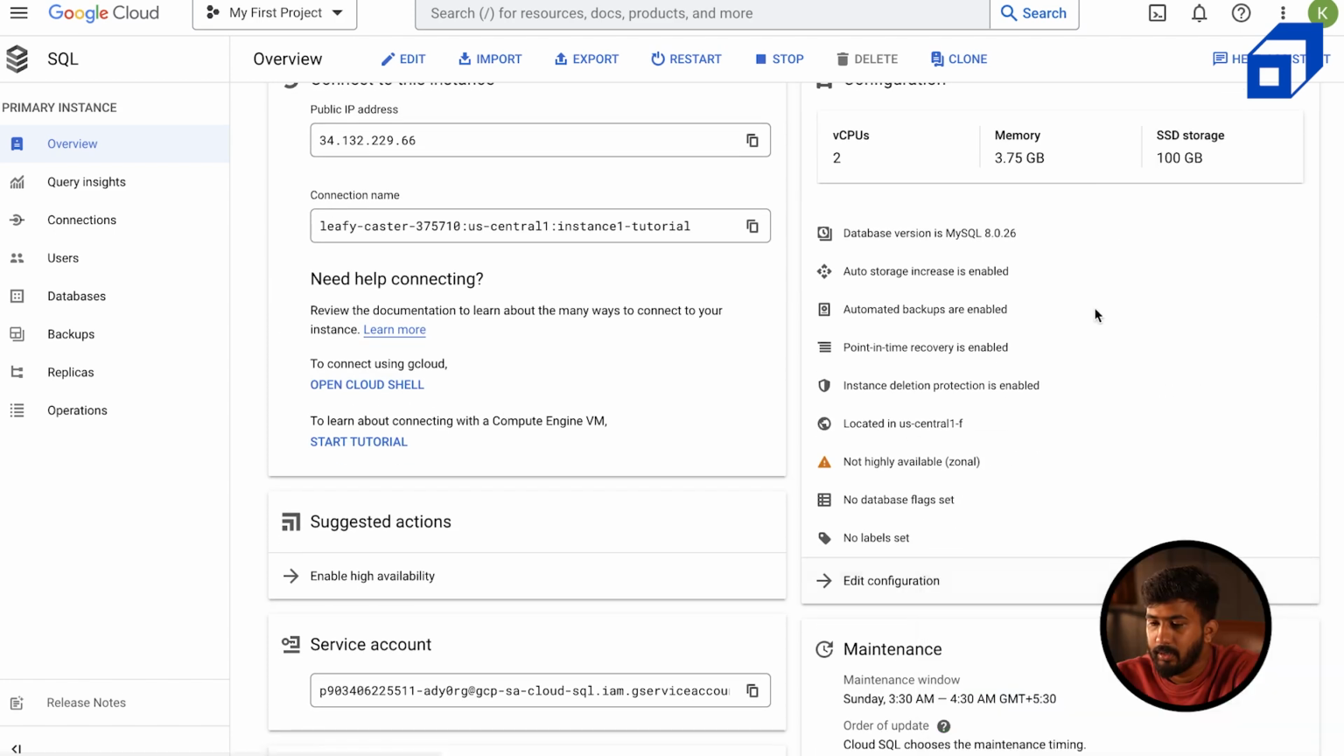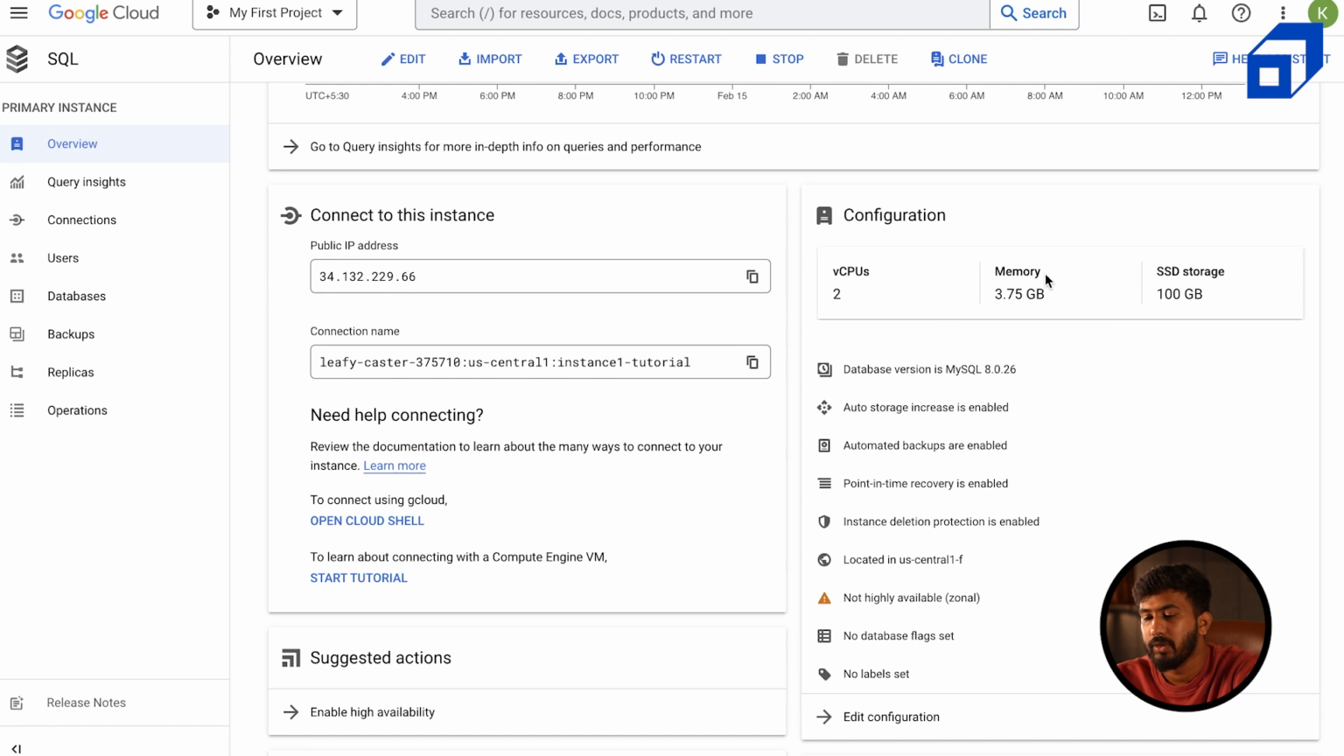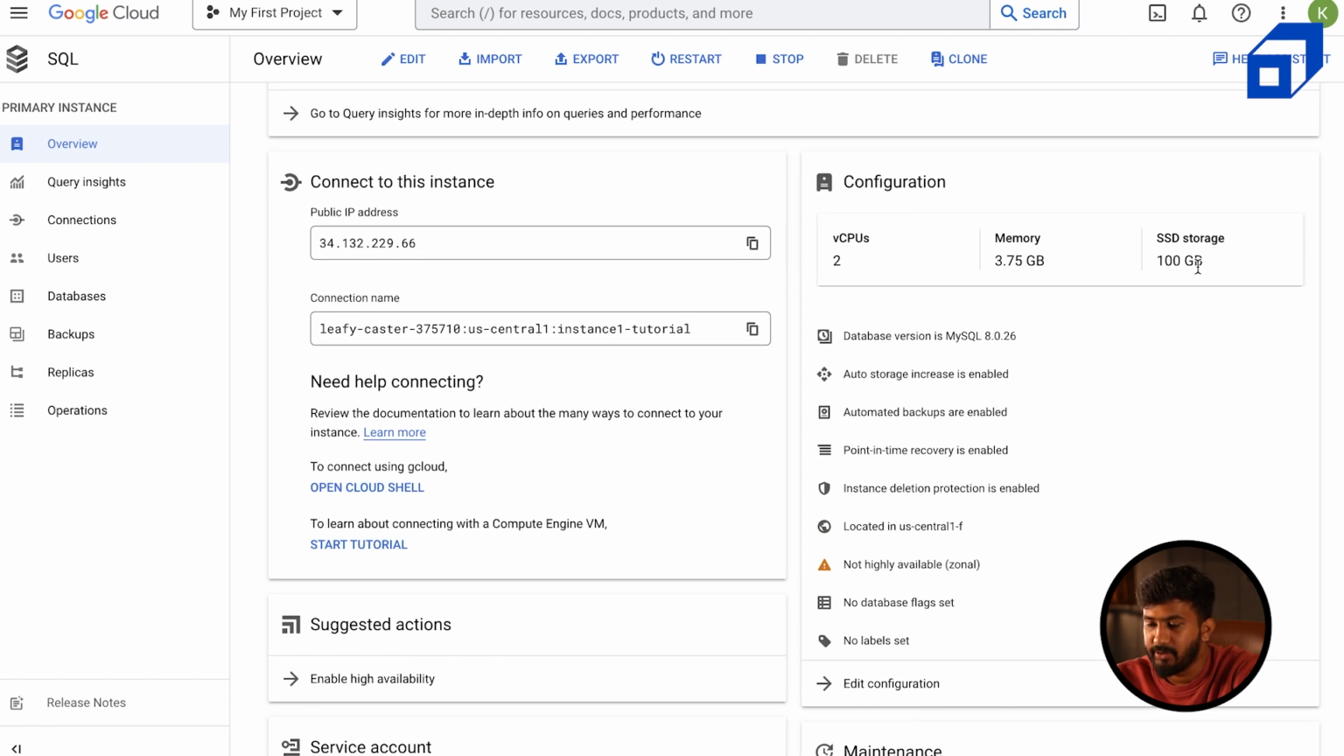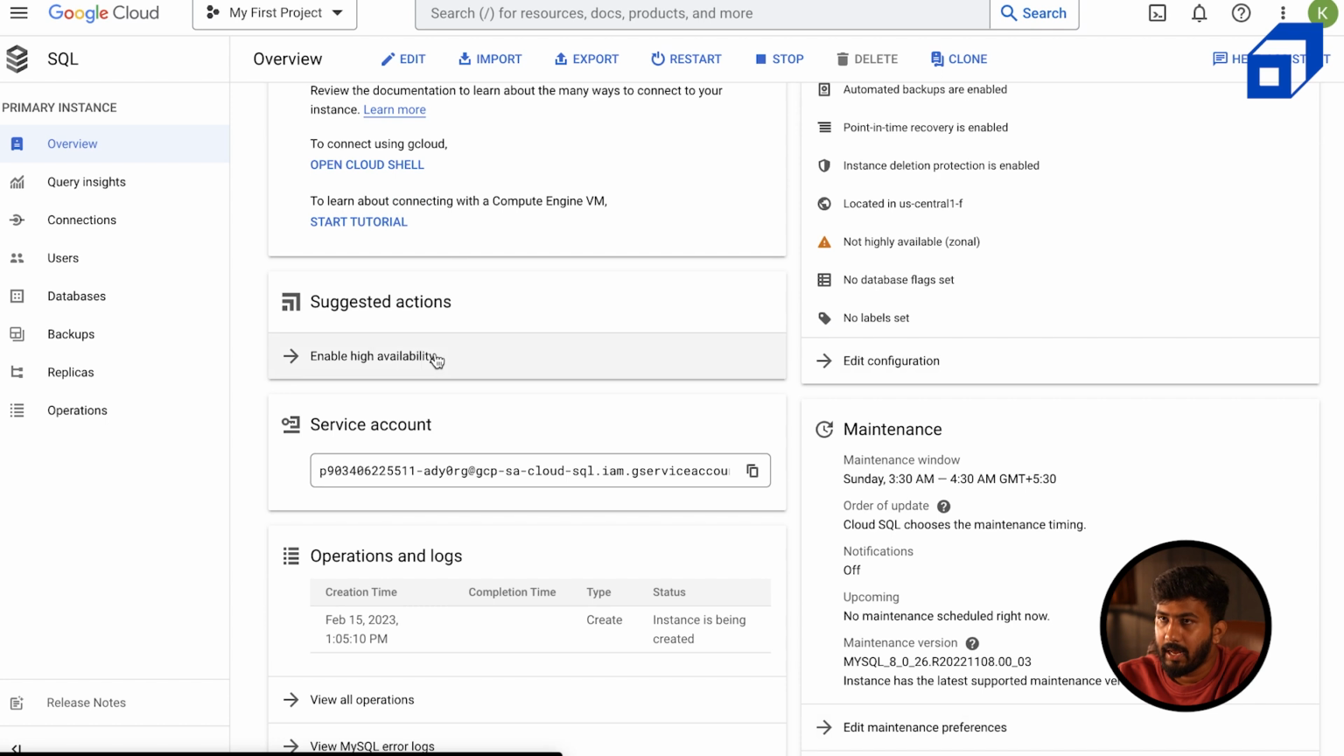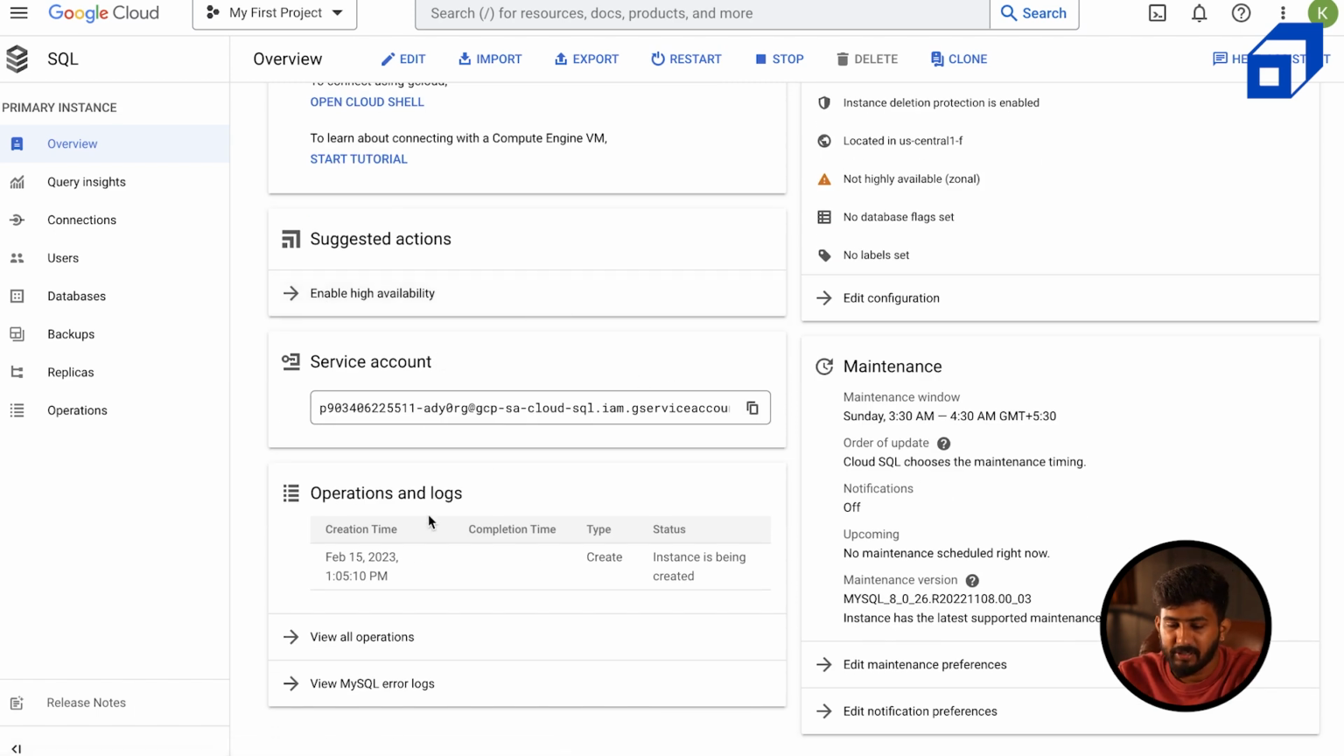The configuration is shown here: 2 virtual CPUs, 3.75 gigabytes of memory, SSD storage of 100 GB. Now, if you want more virtual CPUs and more memory and more SSD storage, you can add it by editing the configuration. You can enable high availability. So when you enable high availability, it'll increase the number of zones. It'll create more replicas.